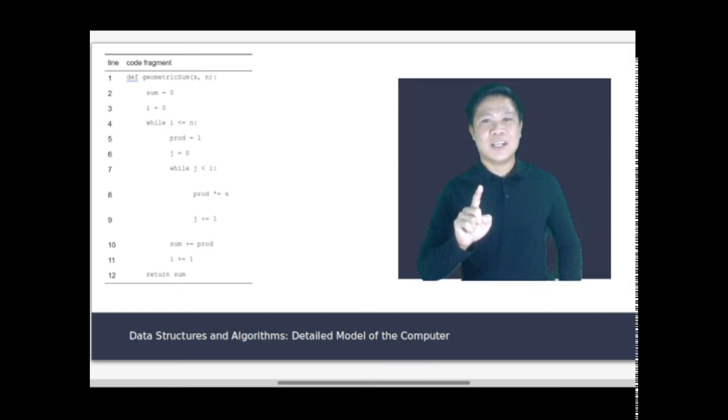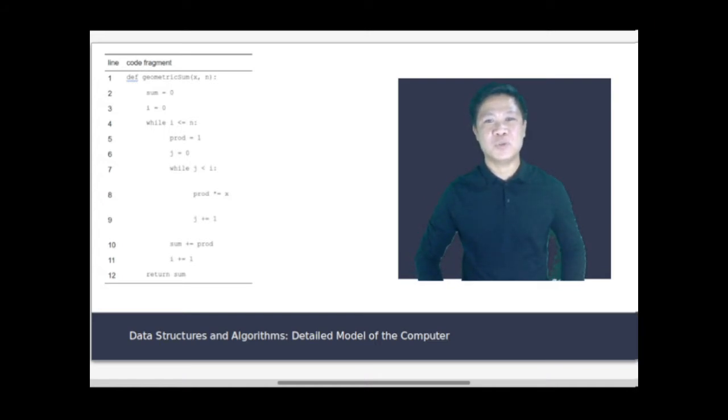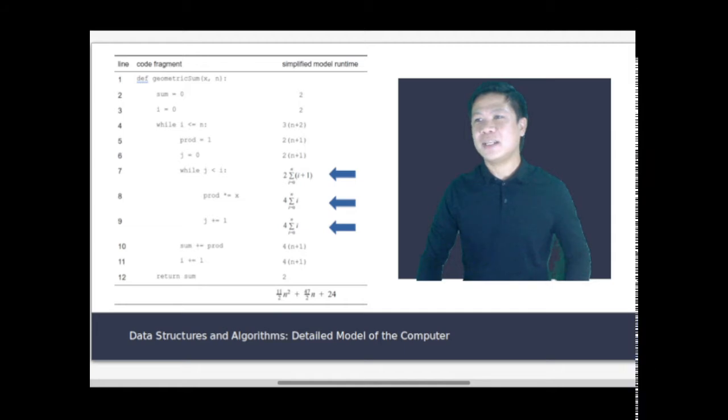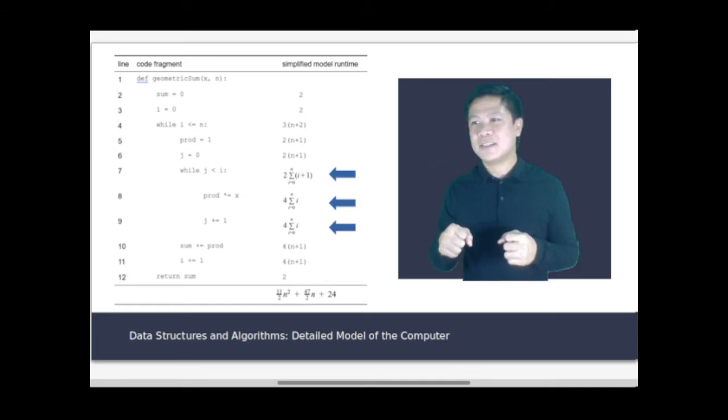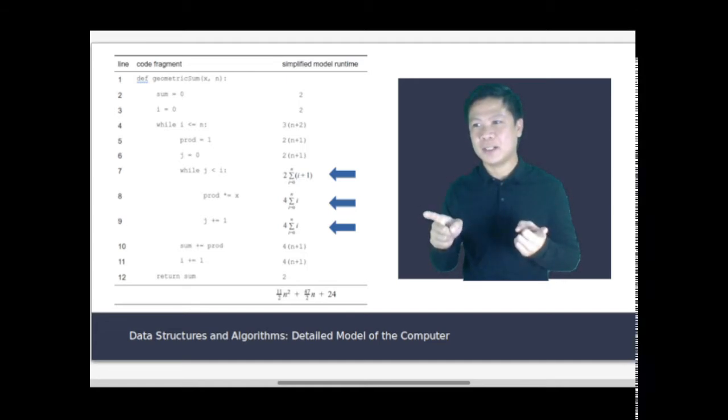Now it's your turn, and you may wish to pause this video and try yourself first, counting the operations from lines 5 to 12, and even more, compute the total runtime. Now let's continue and analyze the runtime of line 5. In line 5, we have 2 times quantity n plus 1. Line 6, we have 2 times quantity n plus 1.